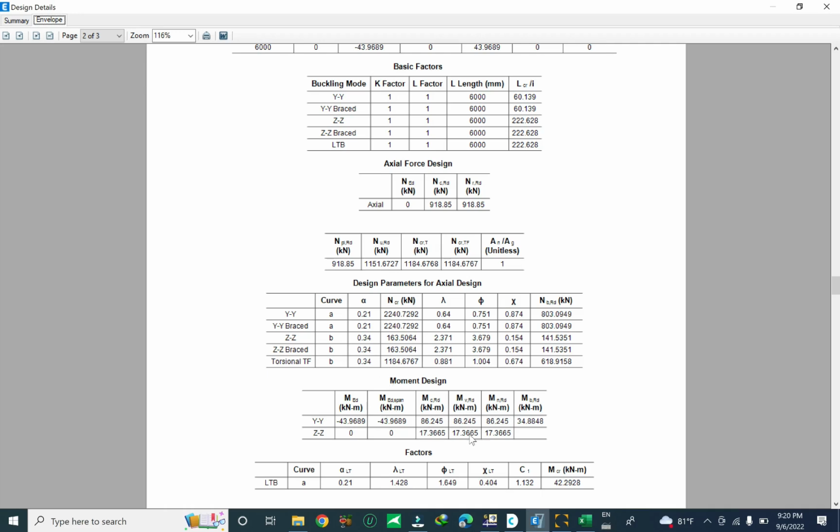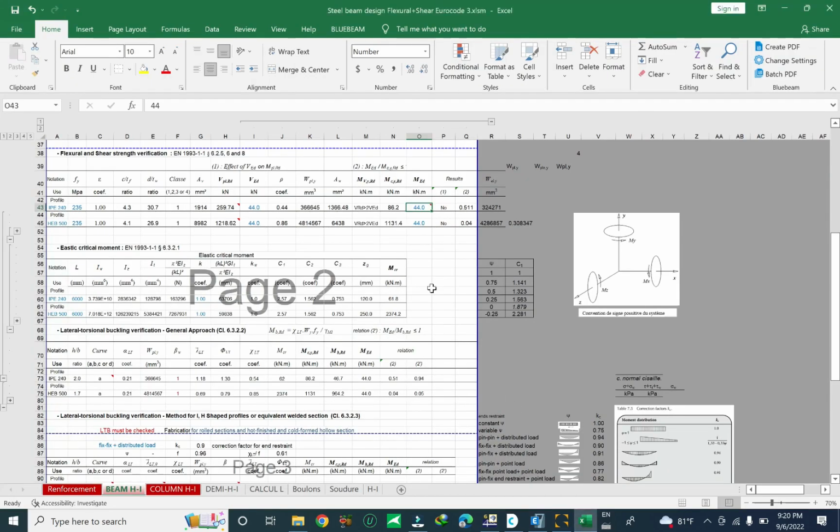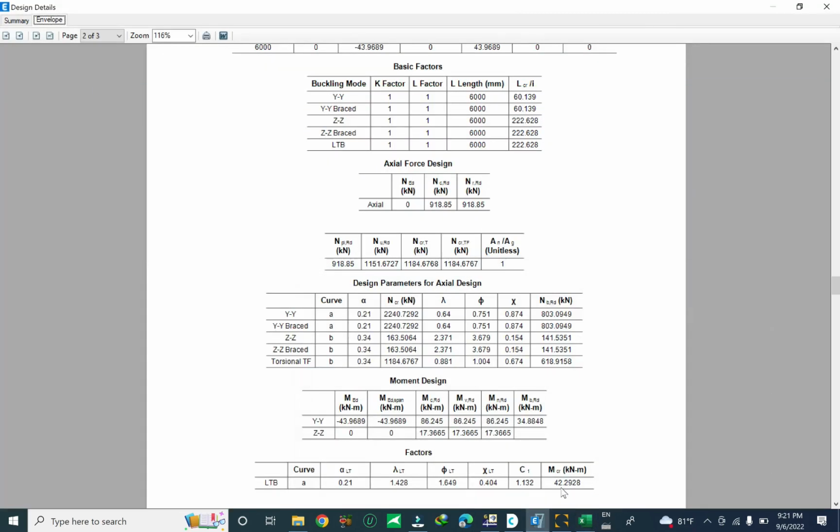Yes, this is the Mcr, the elastic critical moment. The LTB is the LTB, the curve type is curve A, and the Mcr is equal to 32.29. Why is it different? Now let's check with my design manual. This is the Mcr is 61.8.